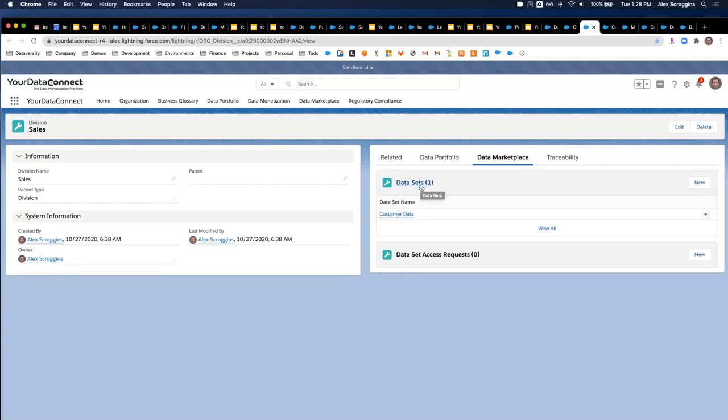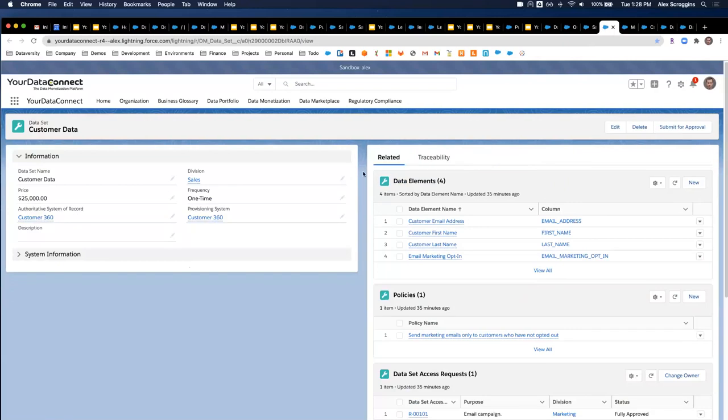So this customer data set is one that I've registered previously for this sales division. If I open that data set, we can see it contains a price. That is the price this data set will appear as in the data marketplace. The price could be zero, but if you provide a non-zero price, what will happen is when somebody requests it and is approved to access that data set, we record what we call a cross charge.